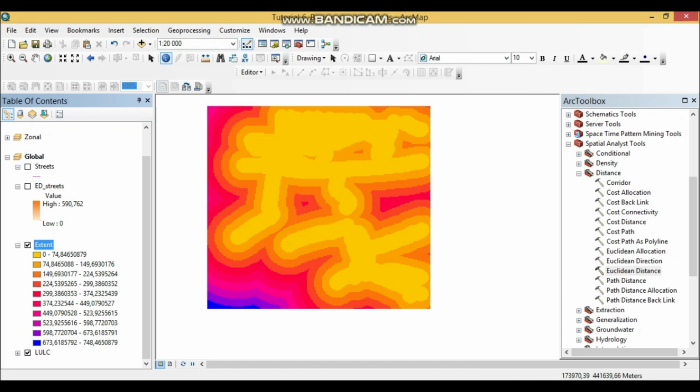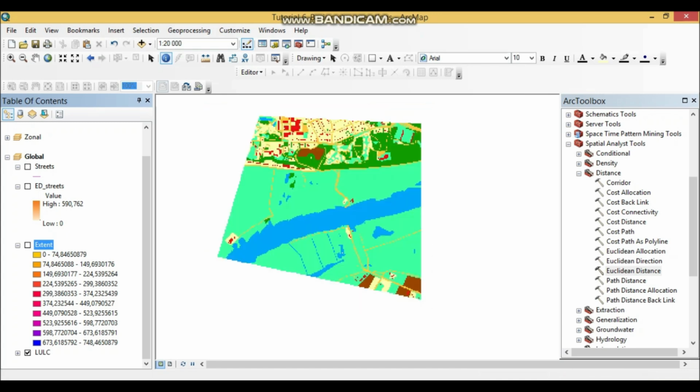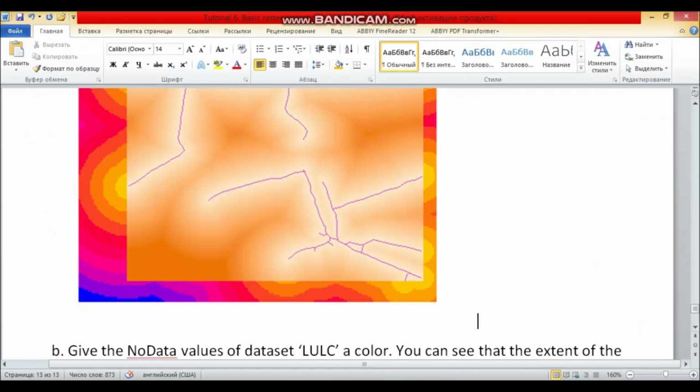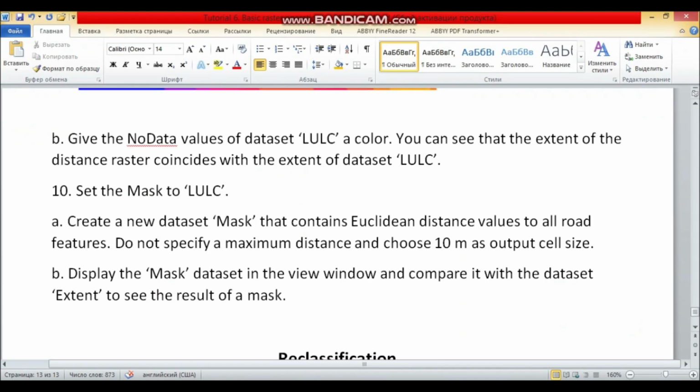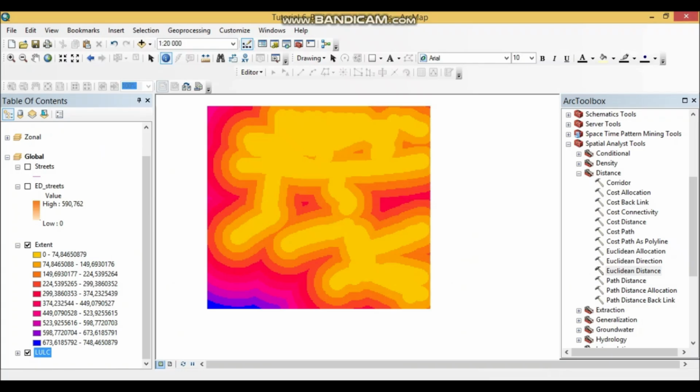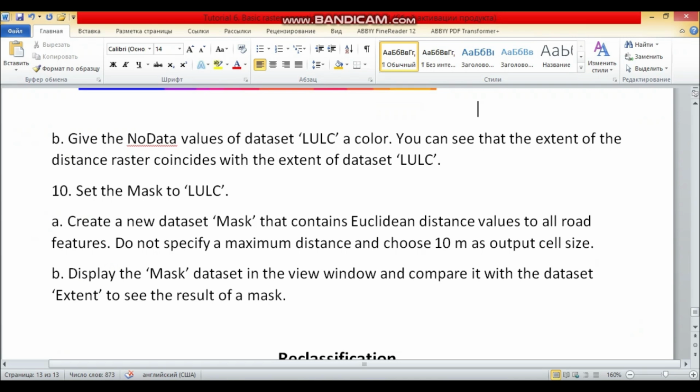You can see. But now you will understand the difference between extent and mask in practice. But still, the LULC has this extent. I will show this later. Give no data values of LULC a color. So no data, as I mentioned, is also a pixel, but the pixel doesn't have a value. It has just the meaning of no data. You can see the extent of the distance raster coincides with the LULC.